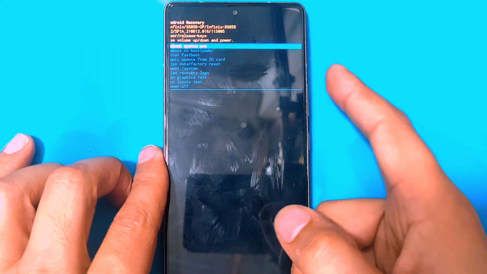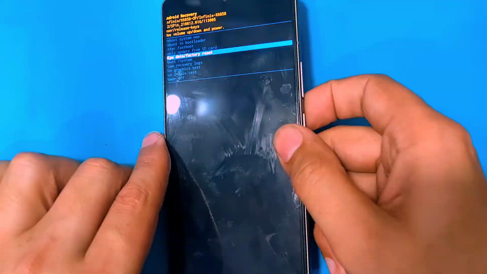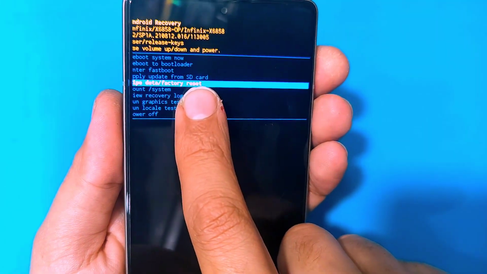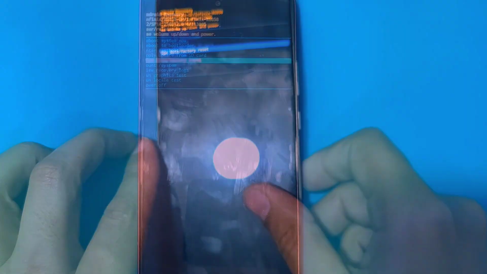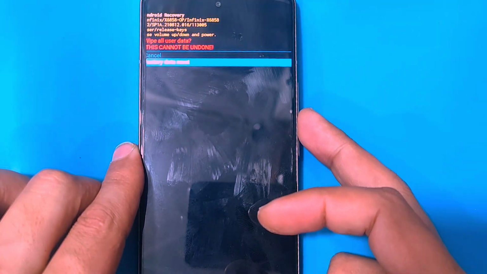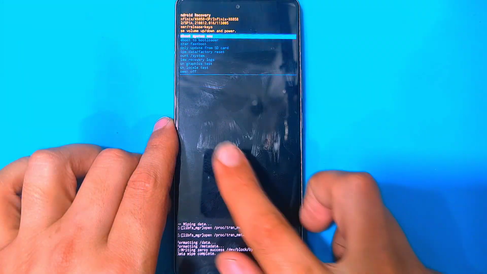Then inside the recovery menu, use volume keys to move the option and use power key to select an option. Select wipe data with the power key, then factory data reset. This will completely erase all the data from your phone.